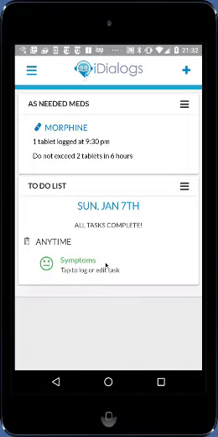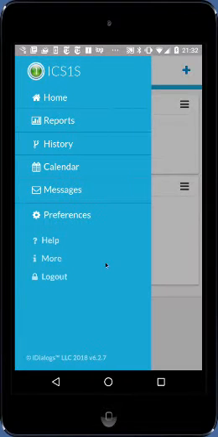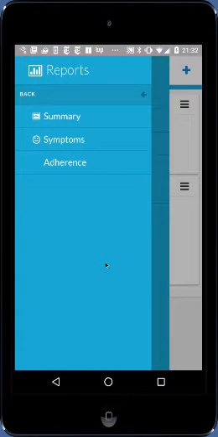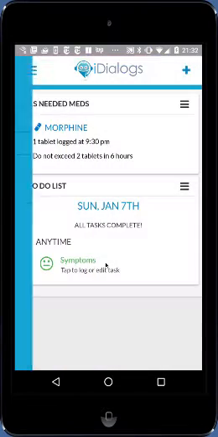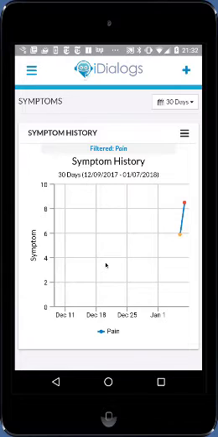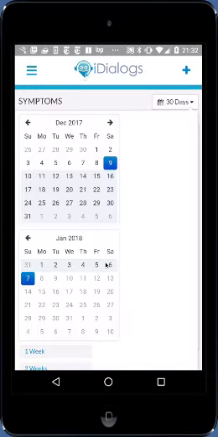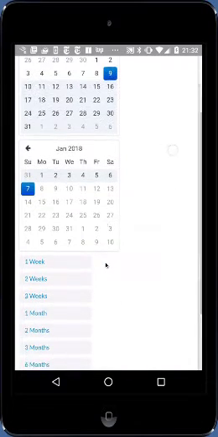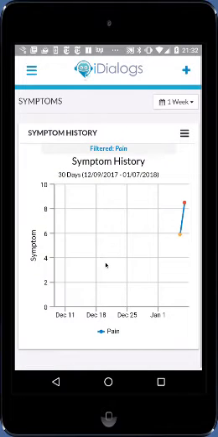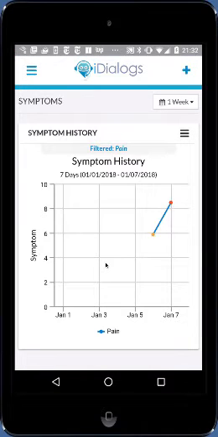Now I'm going to go to the reports and other information that's available. I'll touch reports, and we see here we have reports for symptoms and adherence. I'll touch symptoms, and there's just a small number of days in here, as you can see. I'll touch 30 days and bring up just a 1-week time span, and now the graph reformats for an x-axis running for a week.